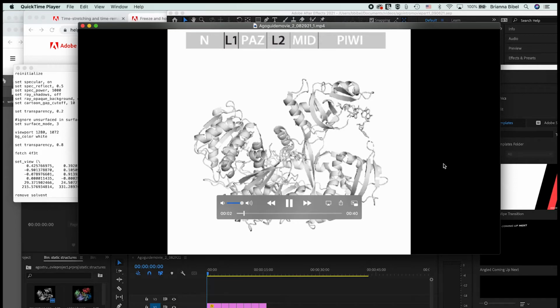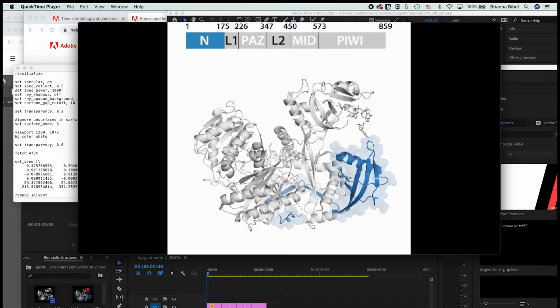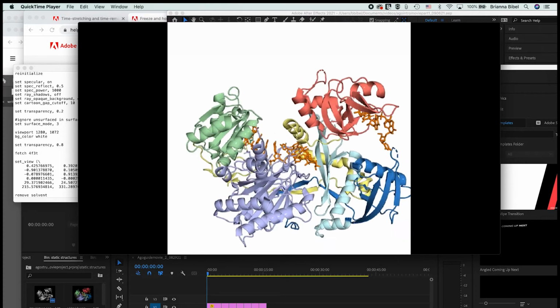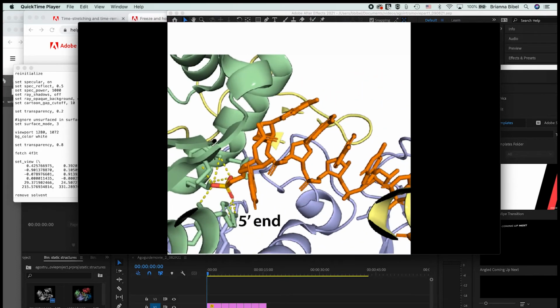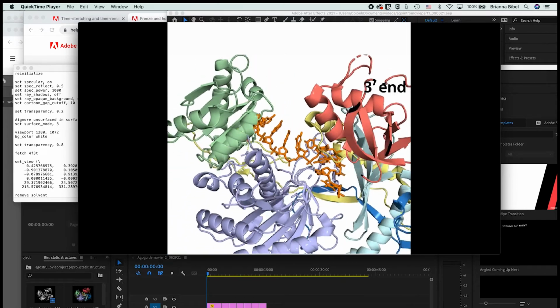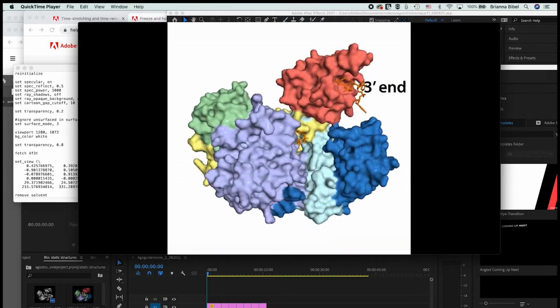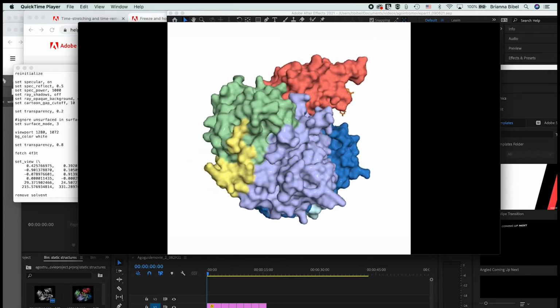Argonaut has 4 main domains: N, Paz, Mid, and Piwi. It also has 2 linker regions, L1 and L2. It holds the RNA within it, from the structure holding from the 5' end, followed by the pre-organized seed, winding through Ego to the 3' end, which is held by the Paz domain.